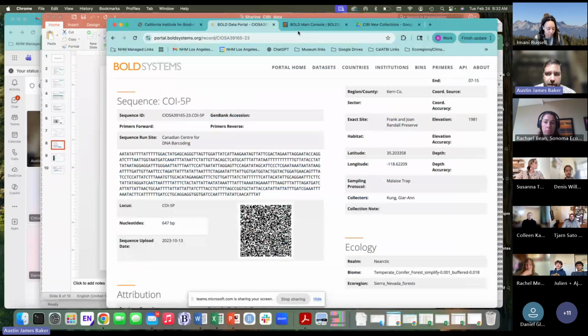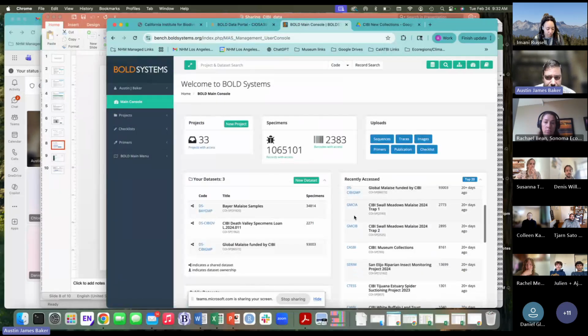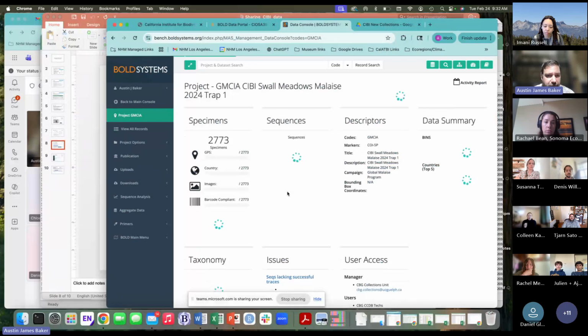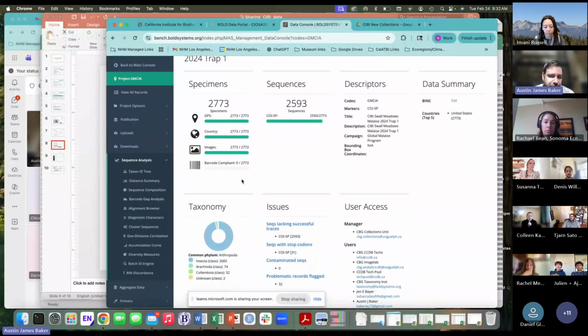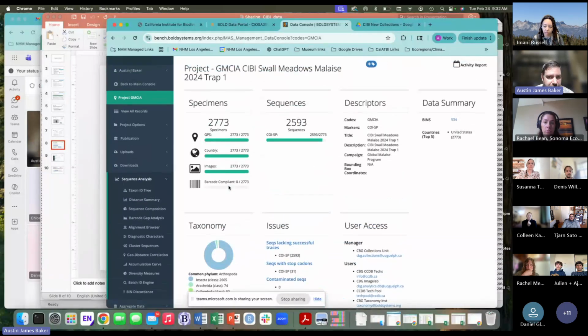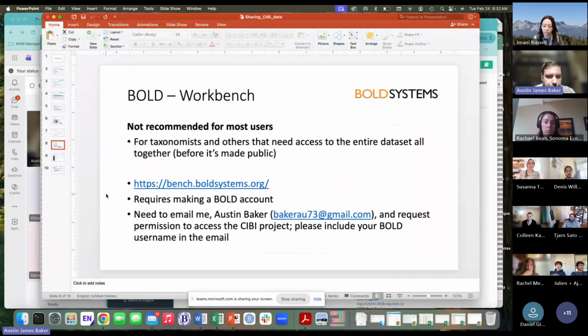The Bold workbench has a lot of really cool tools that you can use. If I click on one of these projects, which are all sub-projects within the insect barcoding initiative, it gives you the option to download the sequence data or the data spreadsheets, which include all the specimen data. You can analyze the data, build neighbor joining trees, do whatever you might need to do to figure out how those sequences are related to each other. So there's a lot of really great tools in here, but for the average user, that's generally not necessary.